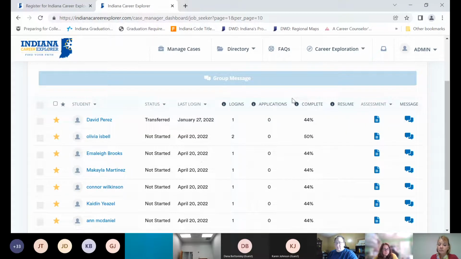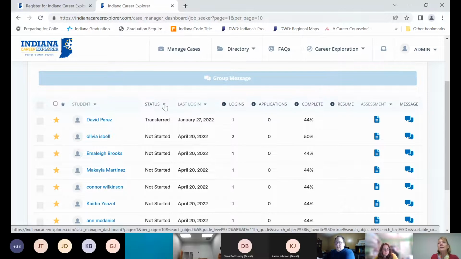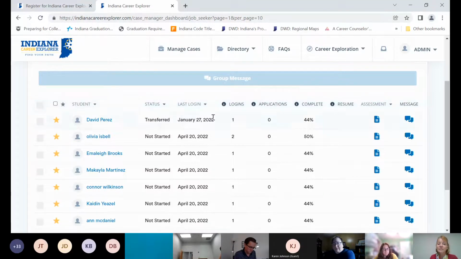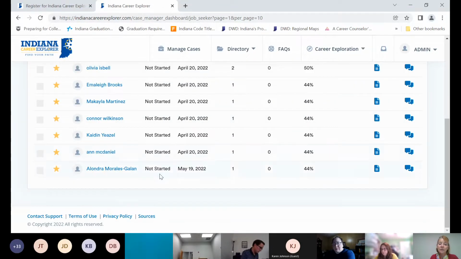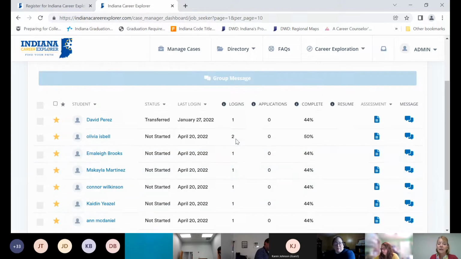This is sort of your overall list. So this will give the student's name. Status is something that we're working on. We really need to pare down that list to make it more applicable for school staff. A lot of these may pertain to workforce, but this gives the last login date. Some of them did before the school year. Alondra was pretty ambitious. How many logins they've had total.